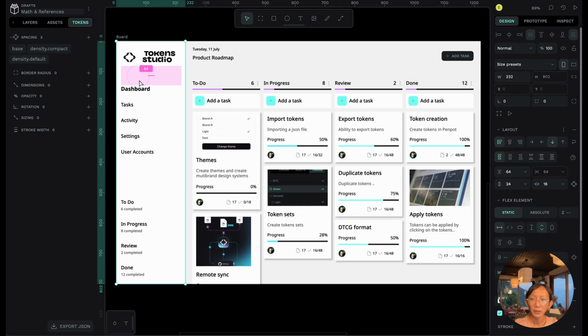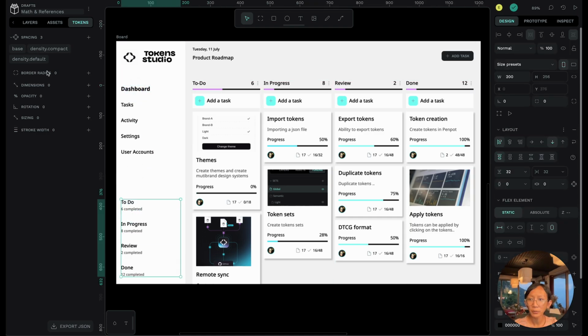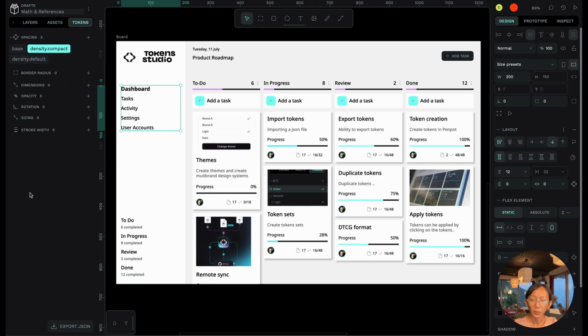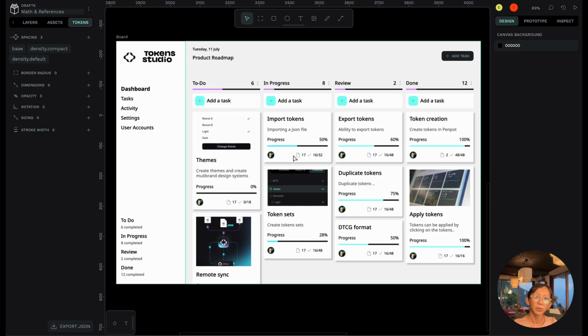And maybe on the left hand side also I'm going to apply this as the row gap, and here as well, the row gap. So now I have a UI which is much more dense, and similarly I can change the value of base, and that will change the value of my corresponding tokens.